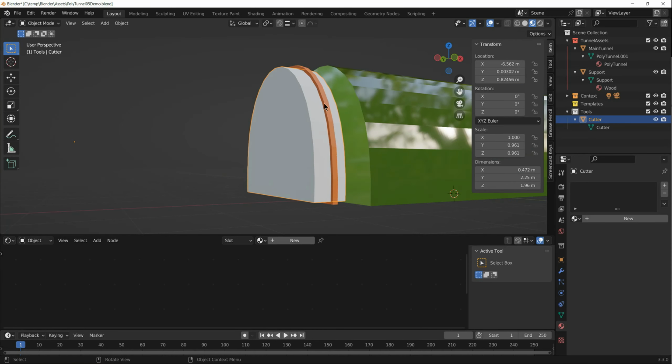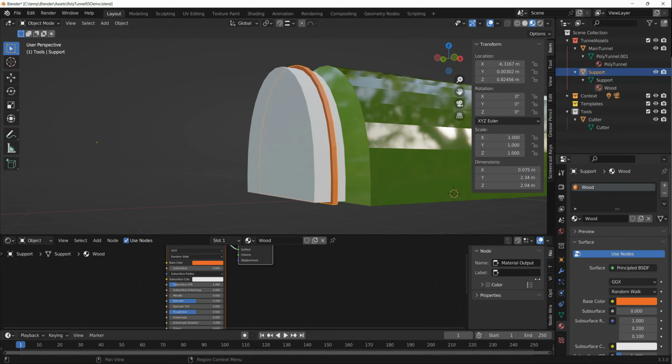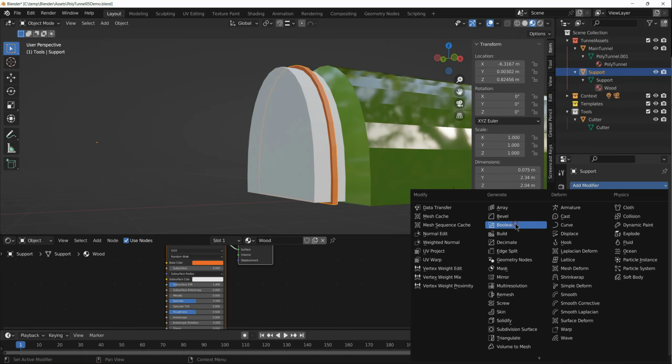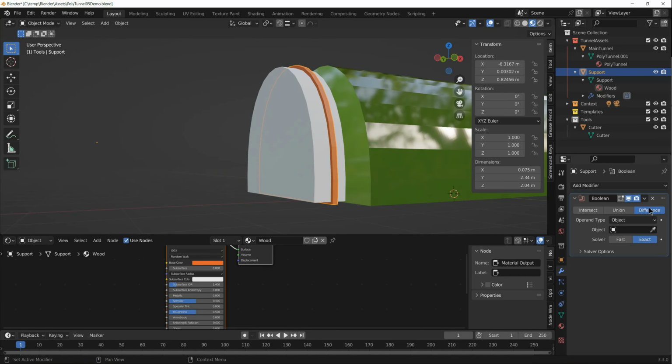Go into object mode, select that, then go to the modifier tab. So it's the support that we want cutting. I'm going to add a modifier of boolean. By default it's on difference, which is what I want. What is the thing that's going to do the cutting? It's this thing called a cutter.